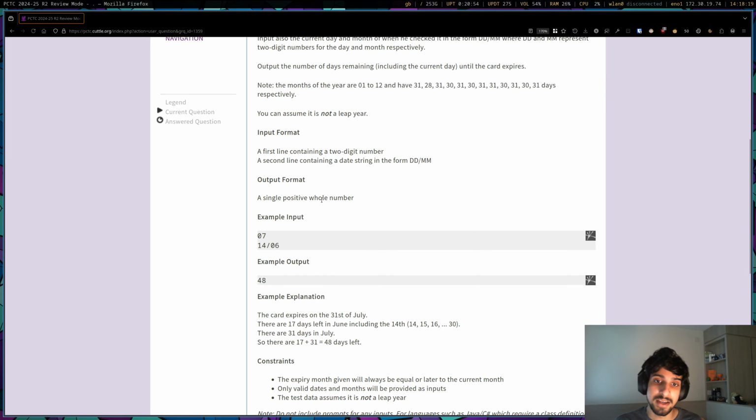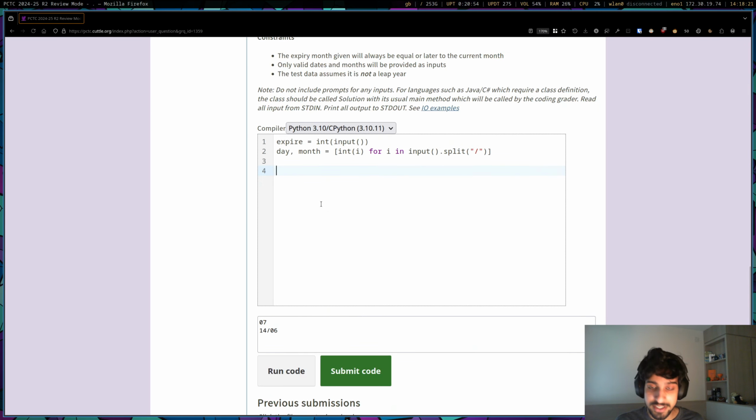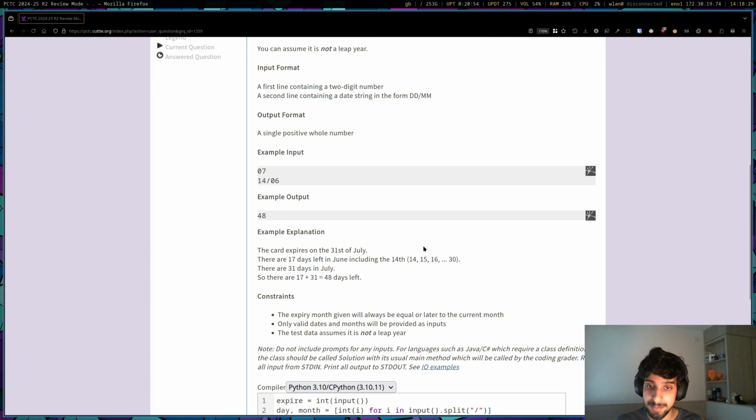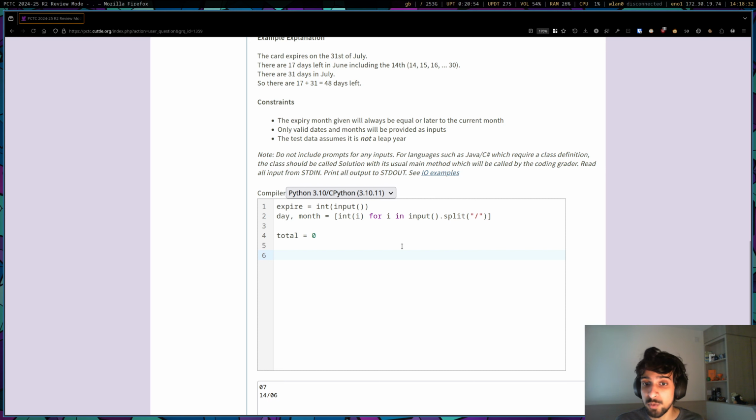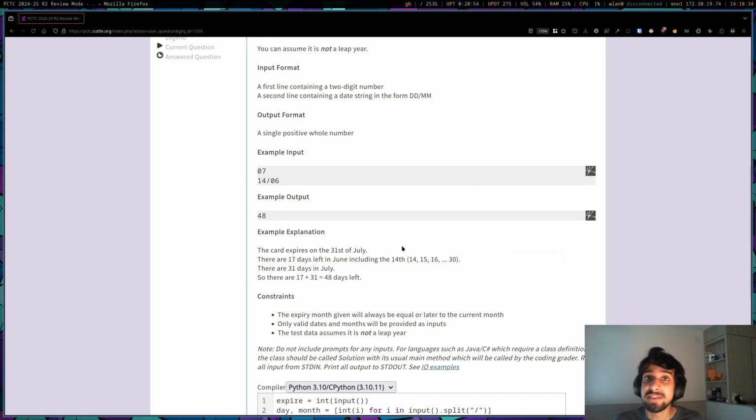Awesome. Now we also need to keep track of how many days there are left, essentially, until the card expires, or how many days he can use it for. So let's just say total equals 0, which represents the amount of days he can use it for. And what I'm going to do is go through every month from the next month up until the expiry month, and then add the amount of days in those months to total.